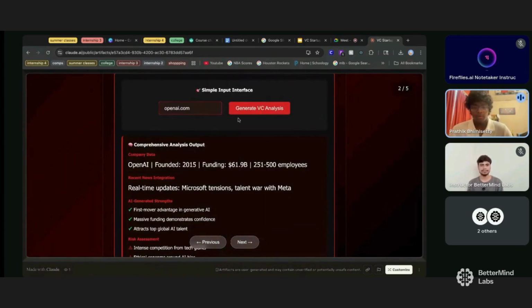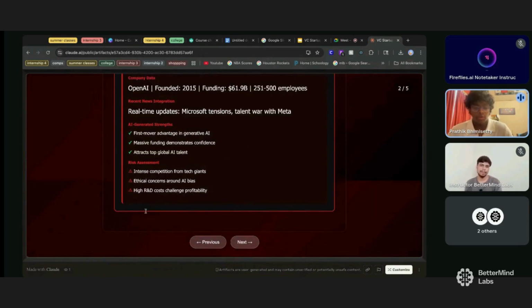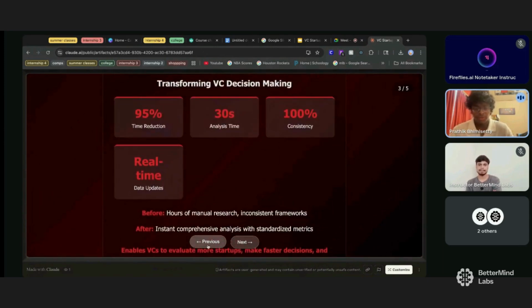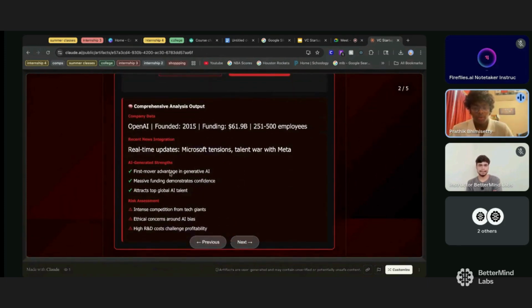Now this is a basic outline of my app. This is what my app currently looks like. You put in the URL, you generate your analysis, and you get outputs such as the name, the founding year, the funding, the employees, actual articles for the company, the most recent articles you can dig up, and also strengths and risk assessments. So it gives you information on all aspects of the company. It's not just a bunch of information spit out. It's concise enough that all the information it gives is very important.